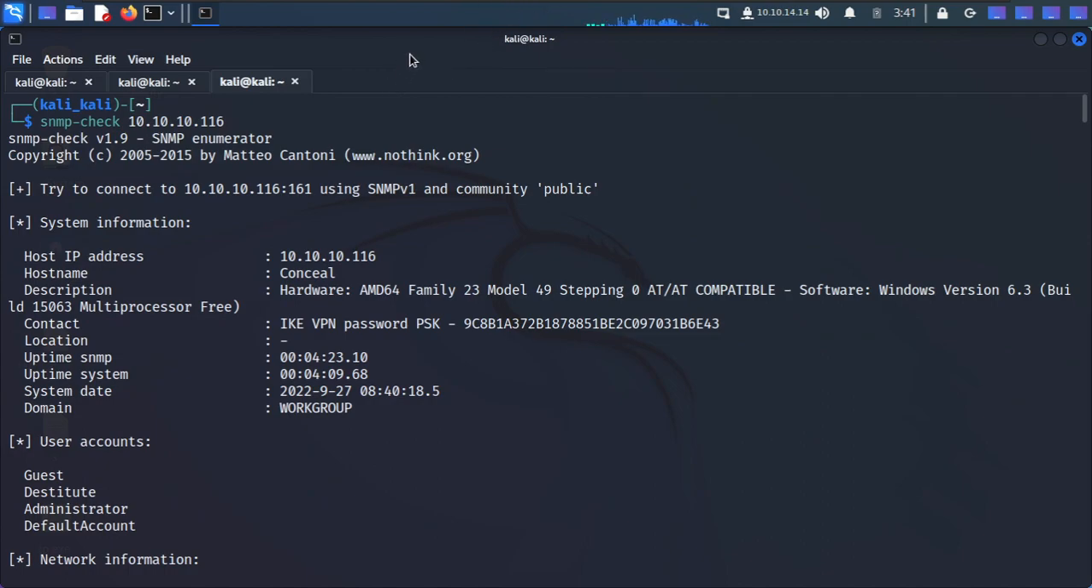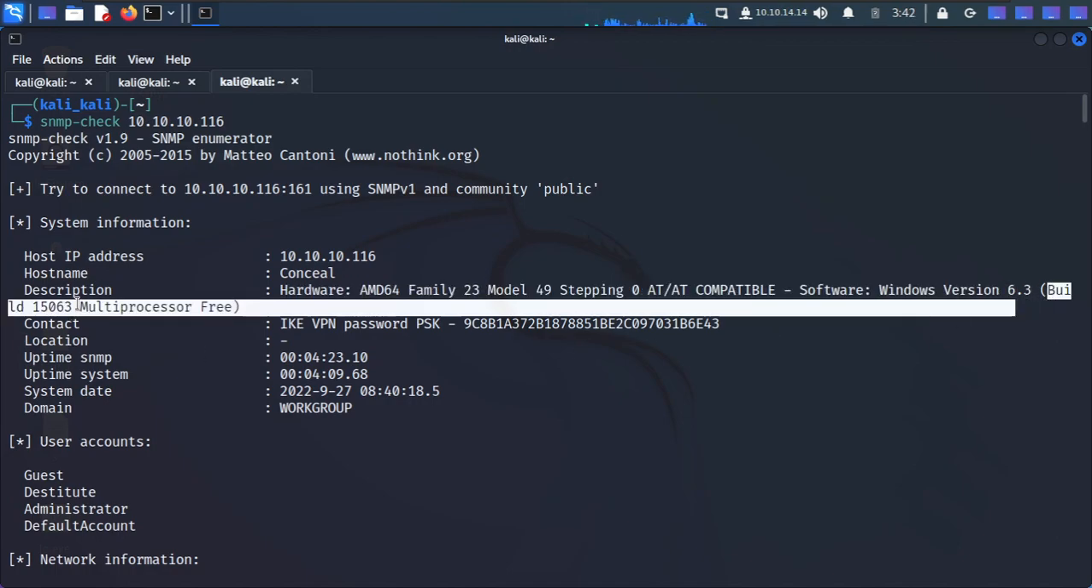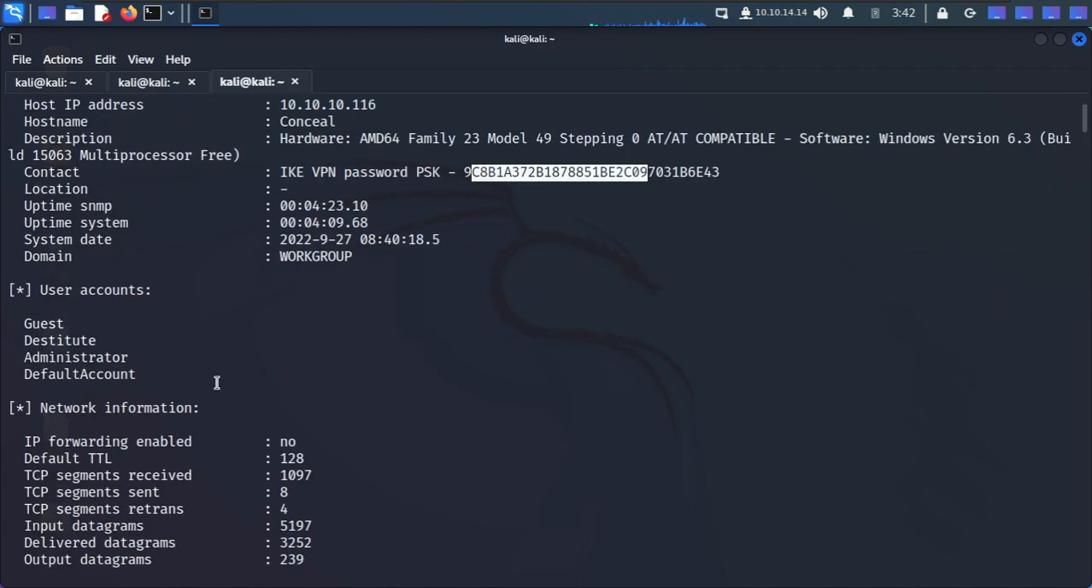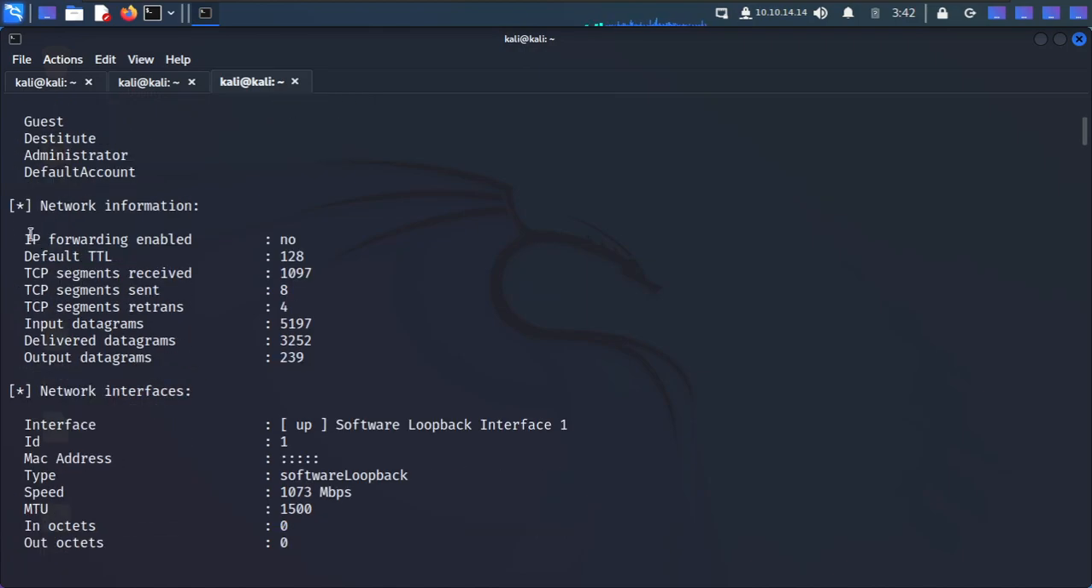So we have some information from snmp-check. We get the host IP address 10.10.10.116, host name Conceal, then the description, hardware, Windows version 6.3, build. Using the build version you can figure out the operating system. Just copy the build number of the OS and paste it into Google, and you will get the list of operating systems for that particular build version. Then we have contact. In contact we have the IKE VPN password, PSK for pre-shared key. IKE stands for Internet Key Exchange, basically. So we have a pre-shared key. Then location, uptime, workgroup, and user accounts, guest. These are the user accounts that are enabled on that target machine. Then Conceal network information.